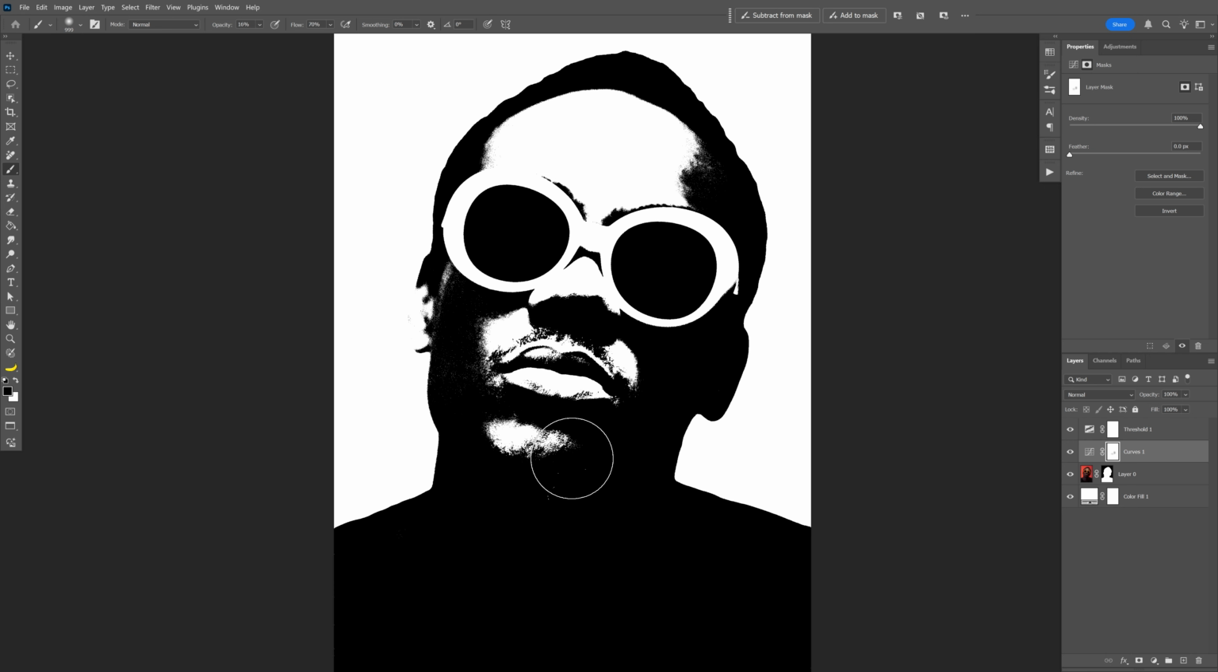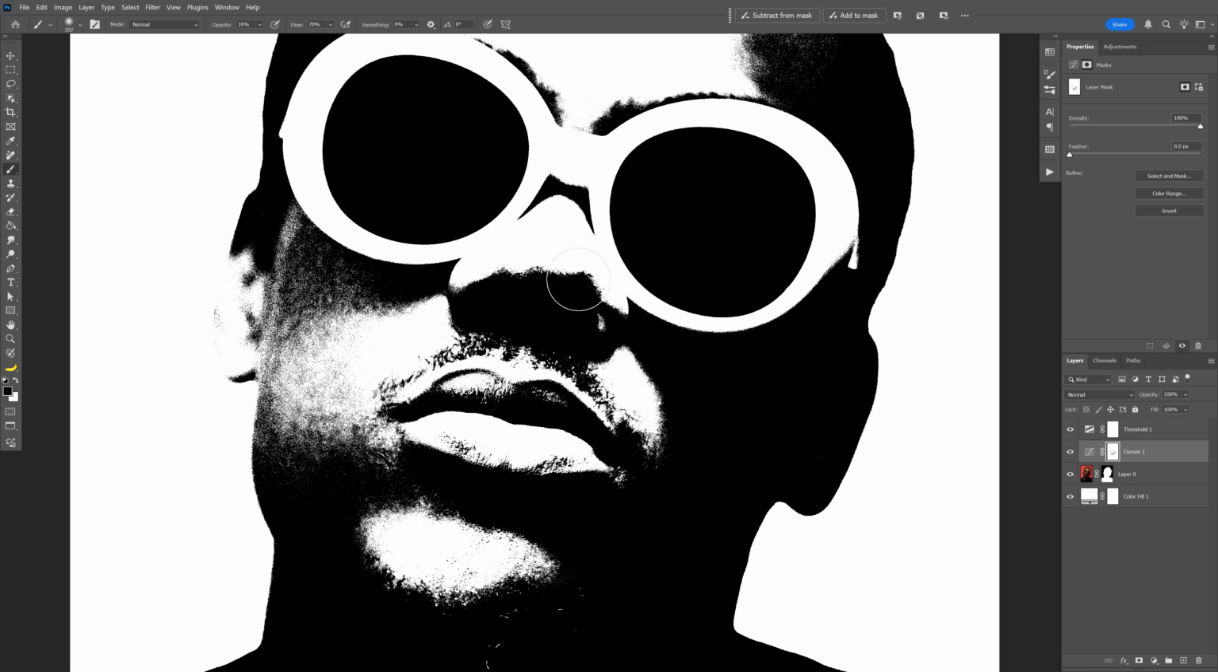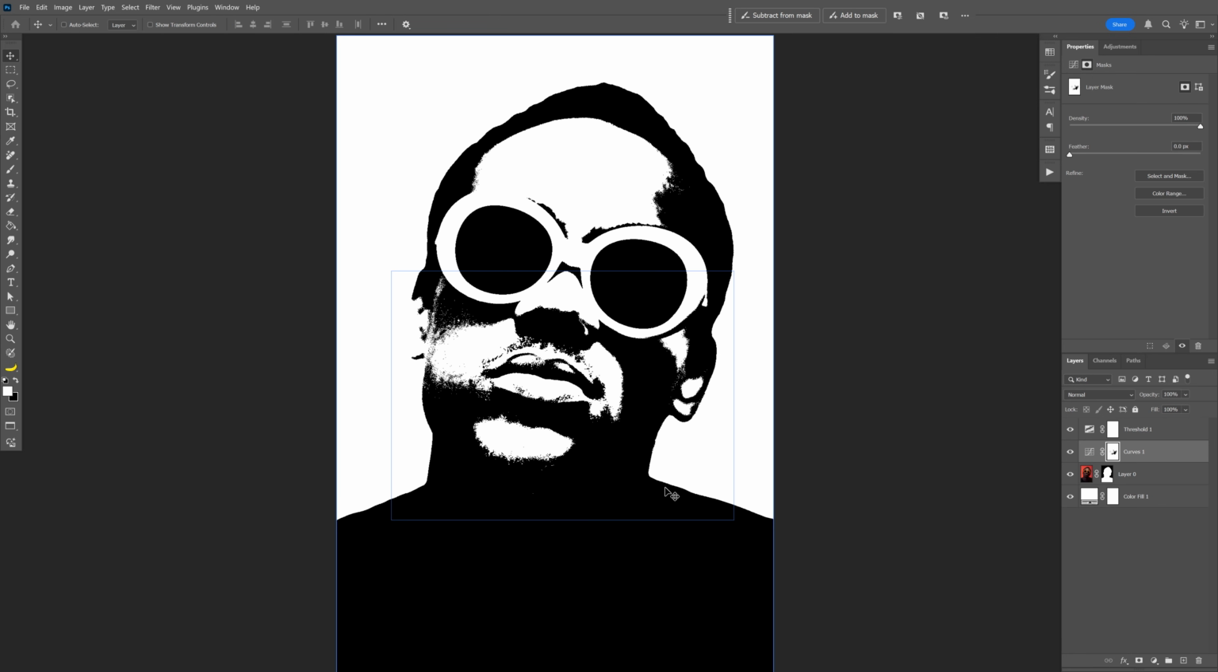So it's gonna make it lighter. So this way you're gonna target specific areas only. You're gonna need to click a couple of times to remove it completely because we decreased the opacity. So it's gonna look something like this.